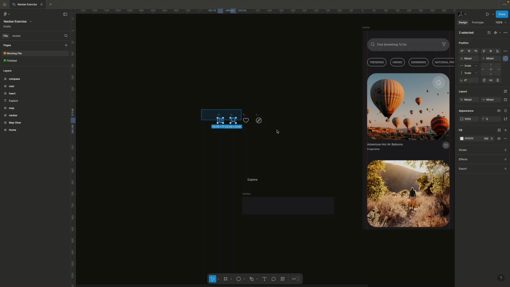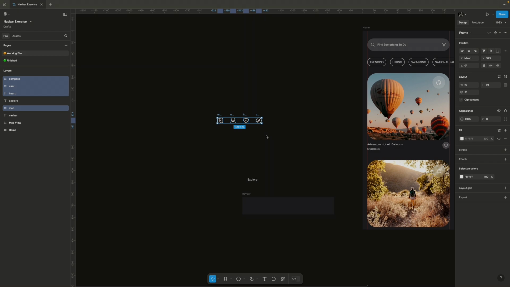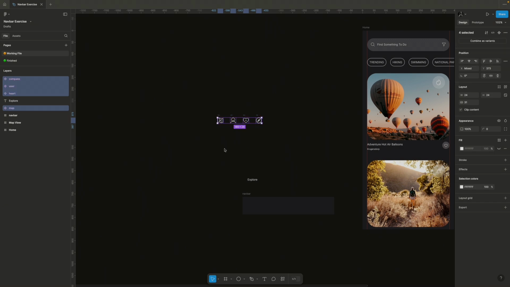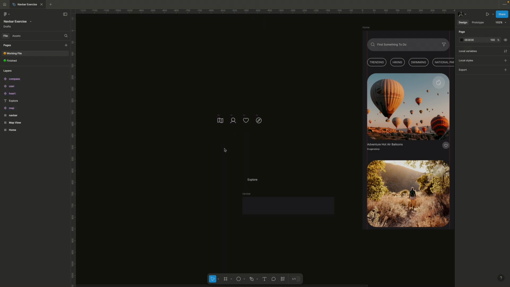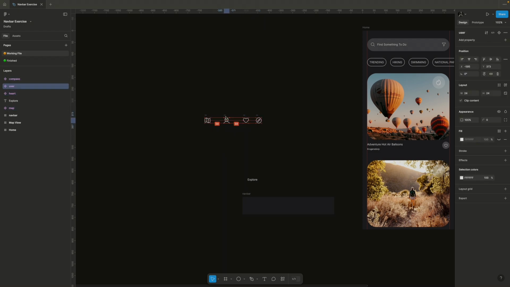So we're going to be selecting our icons, and then in the design panel, you'll see where it says component, there's a little drop down that says create multiple components. Now, this is an easy way to create components out of everything that is selected. So you'll see we have individual icon components, a compass, a heart, a user, a map.